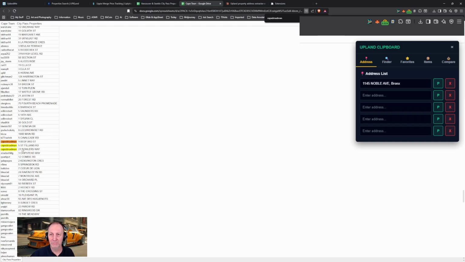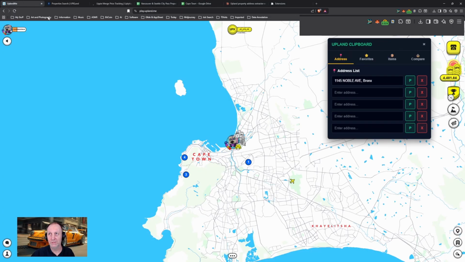So I thought I'd make a fix for that, and I had called it the Property Finder. But for whatever reason, now it doesn't work. So I've removed it from the Google Chrome store, and I've replaced it with a section in the Upland Clipboard Manager.